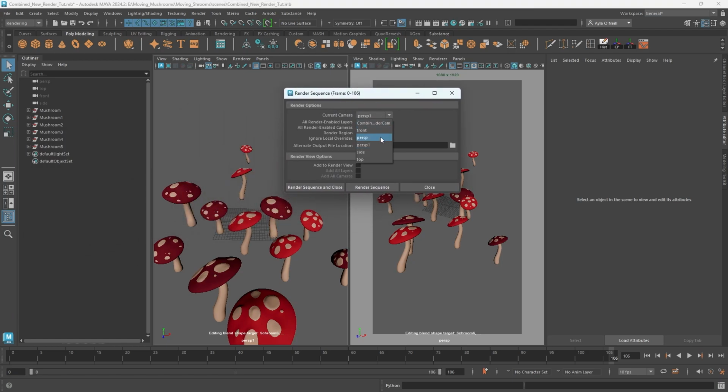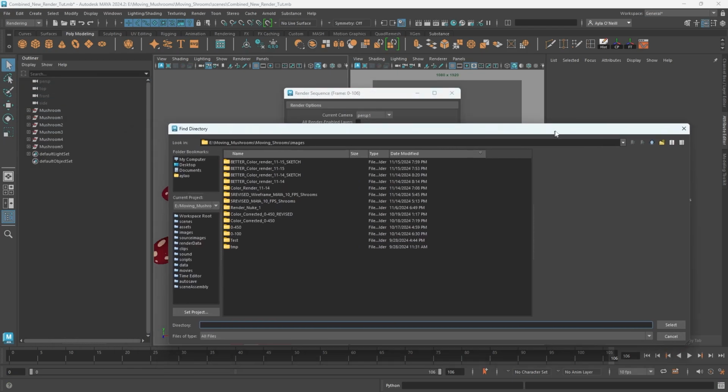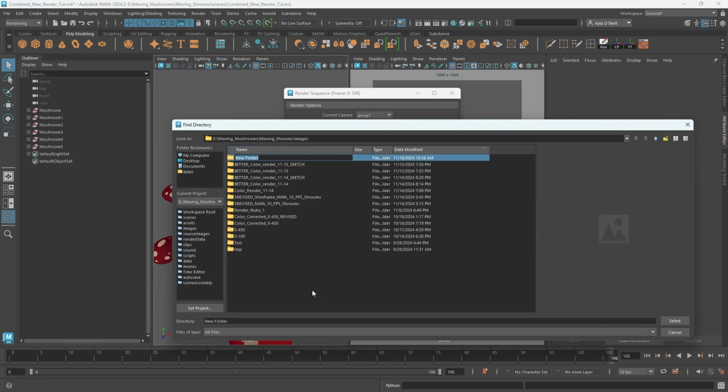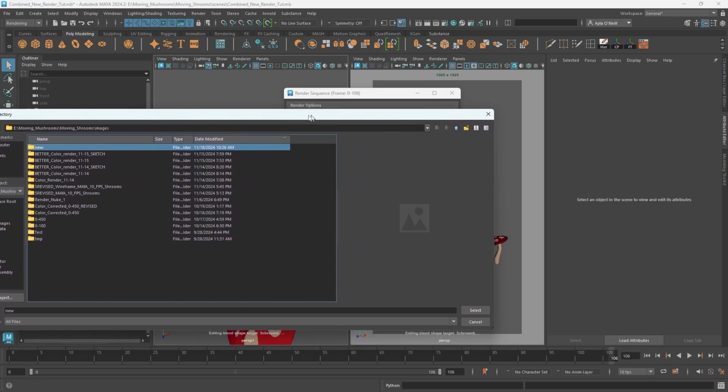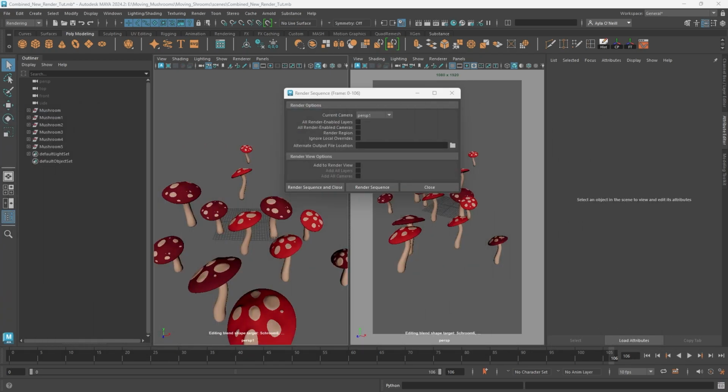You want to make sure that same camera that you selected before is selected here. So perspective 1 for me, and then you need to choose your output location. So I tend to make lots of render folders, so I like to have a new one for each render. That way I can keep track. Yep. And then I'd select that, and then you would just click render sequence, and it'll take a while.